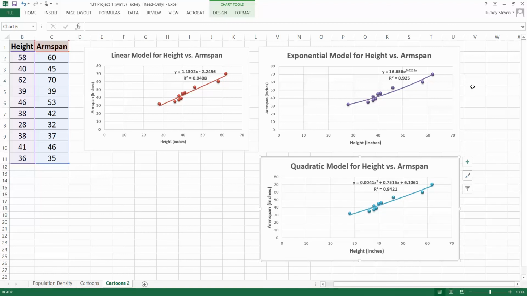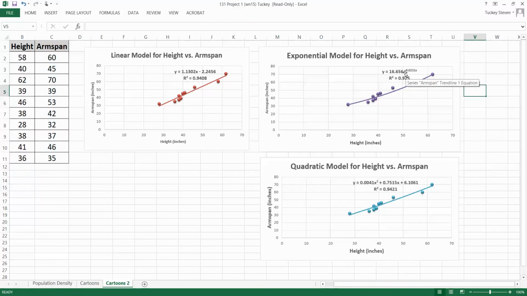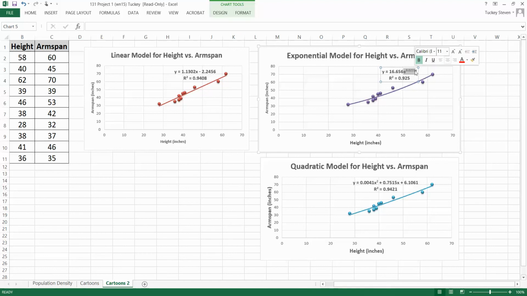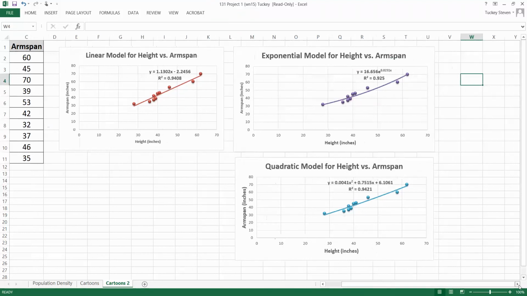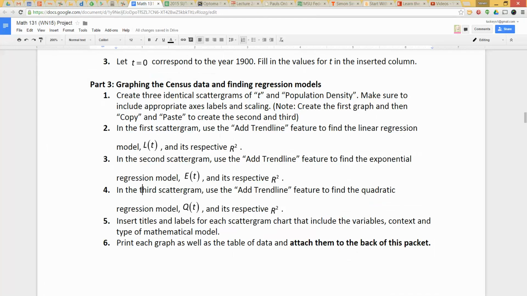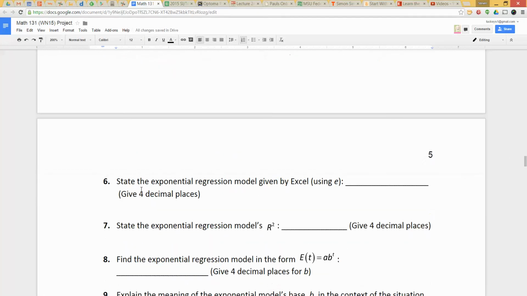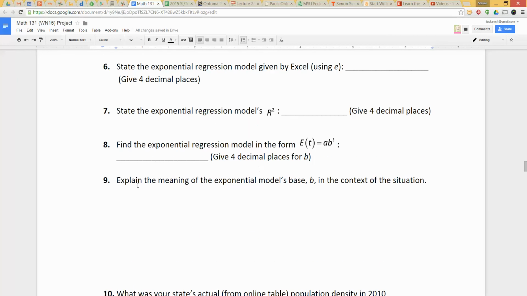The only thing is you have to know, 1, how to print it, and 2, just real quick, you want to notice this e to the 0.0231 business. When you see that, that's the e that you learn in class. You can use a calculator, but in part 8 of the project down below, it's going to ask you right here, it says to find that equation in a times b to the t form.